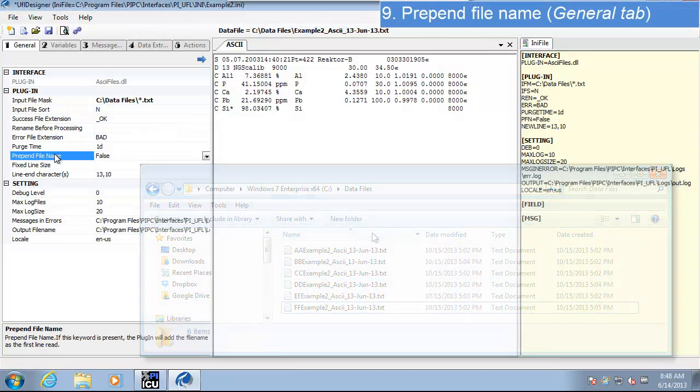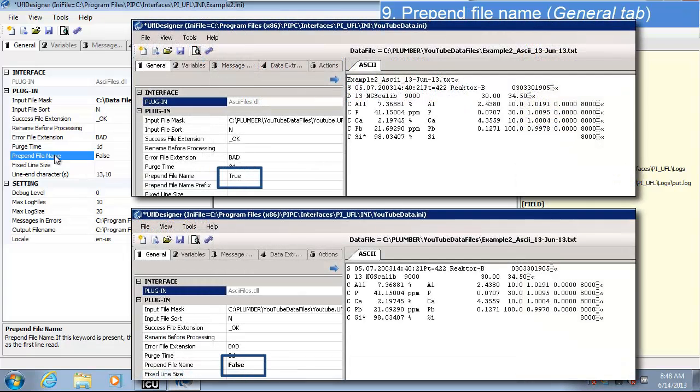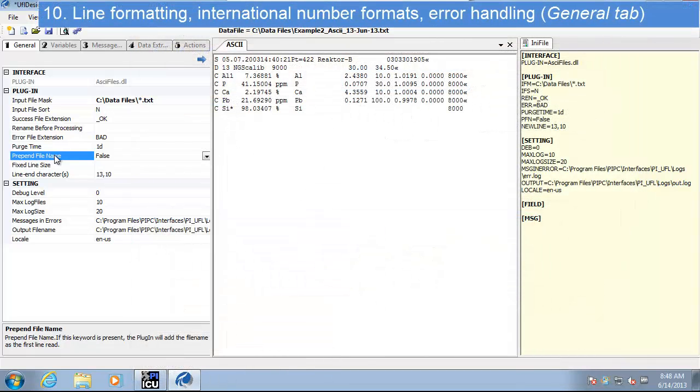The prepend file name parameter, when enabled, tells our interface to read in the file name of our data file as the first line of data. This can be useful if your file name contains information like timestamp or tagname. You can also specify a fixed line size for your data file or special line end characters that are different than the standard ASCII line end characters.